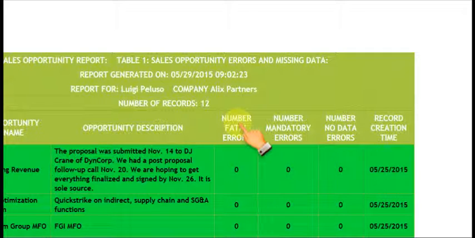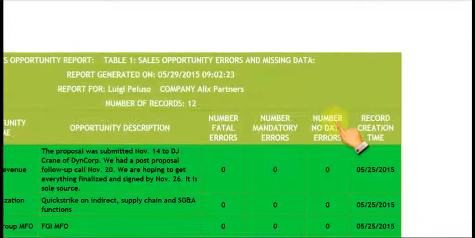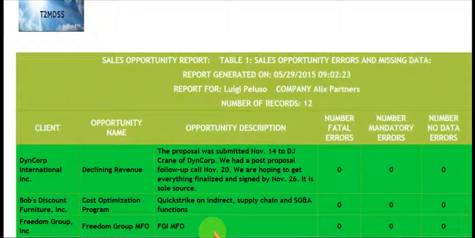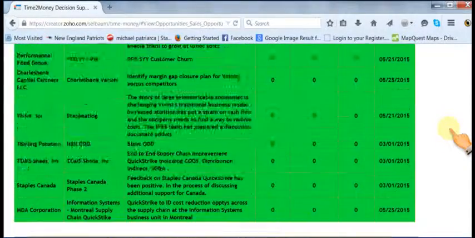Fatal errors are errors that preclude the opportunity from the Run Optimization simulation. Mandatory errors are errors that would result in an invalid Run Optimization simulation results, and no data errors are errors in missing information only. And finally, we see the date on which the opportunity was entered in the database. Scroll down to the next table.